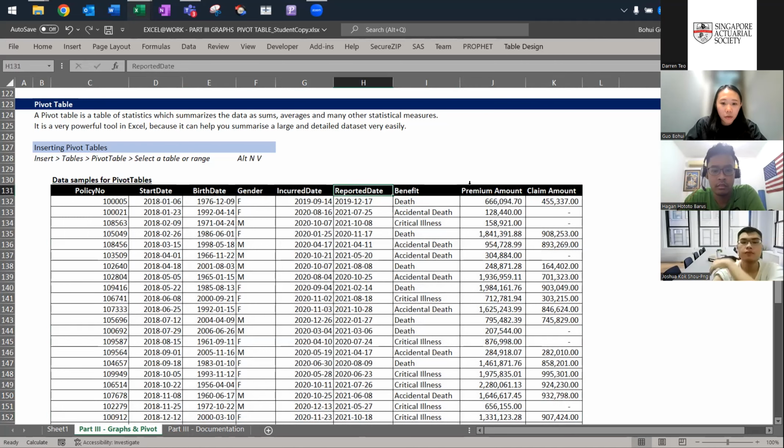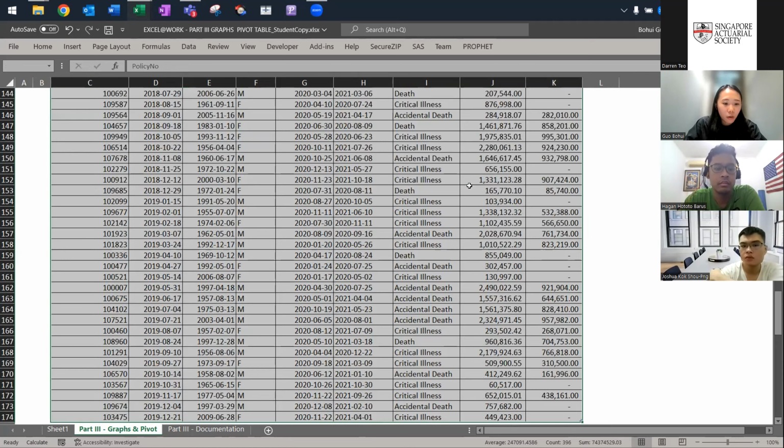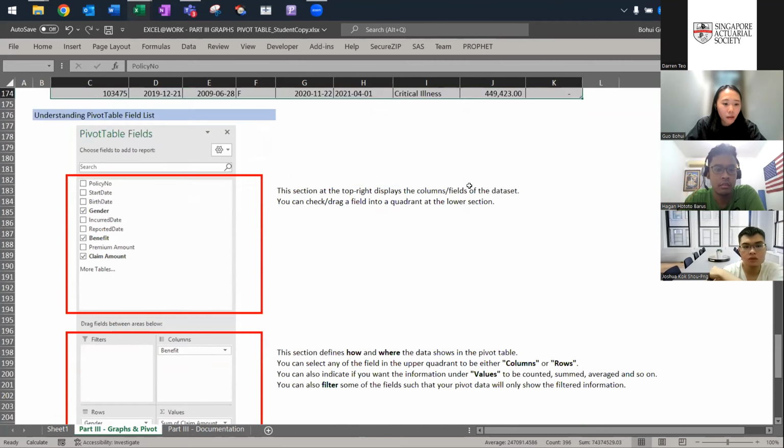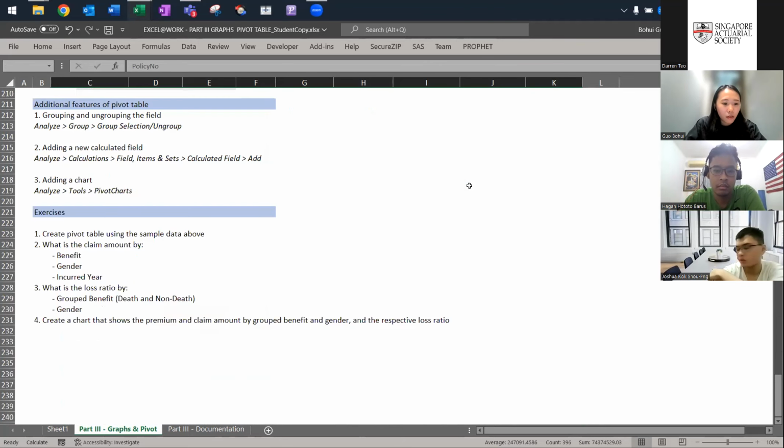So this is a very typical policyholder claims data set. So we have this. Then we will next need to know what do we actually want to see. So let's just go to the exercises.